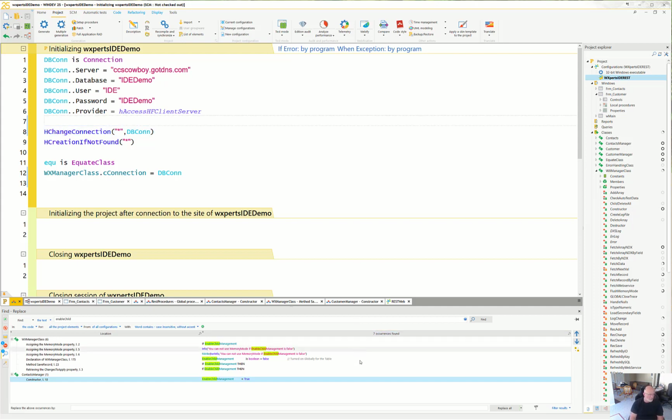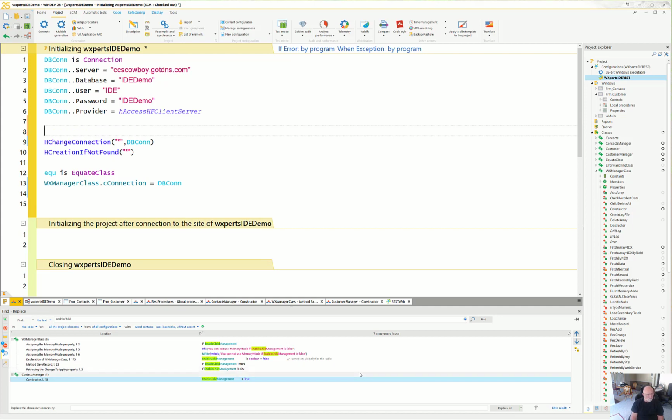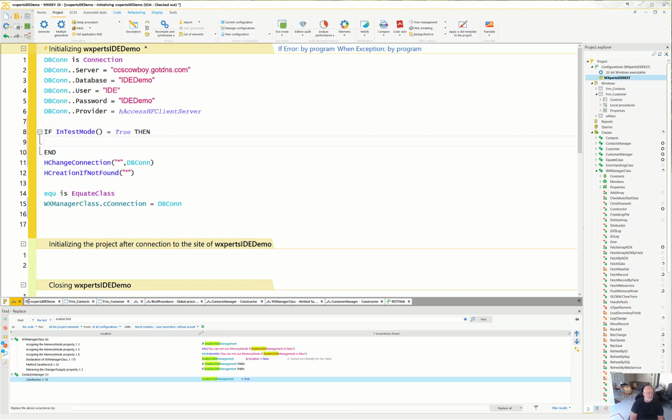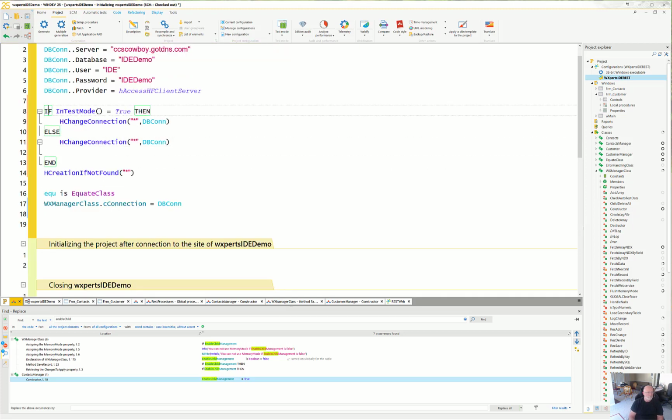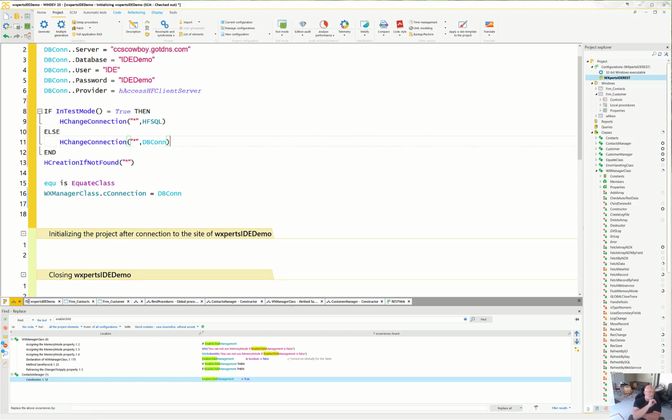Now, if I want to do testing, I can always add in here if in test mode equals true, then I can point it to my, leave it on HFSQL if I want to. But if I compile it and run it, then I want it to run on dbcon to get to the same place, get to the correct place. You can always do that. I do that quite a bit, okay?